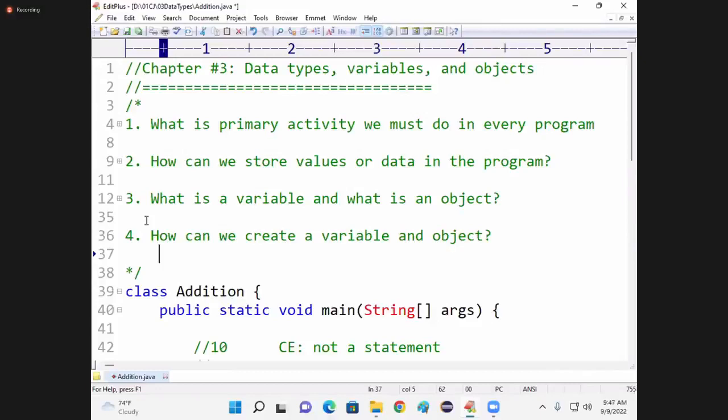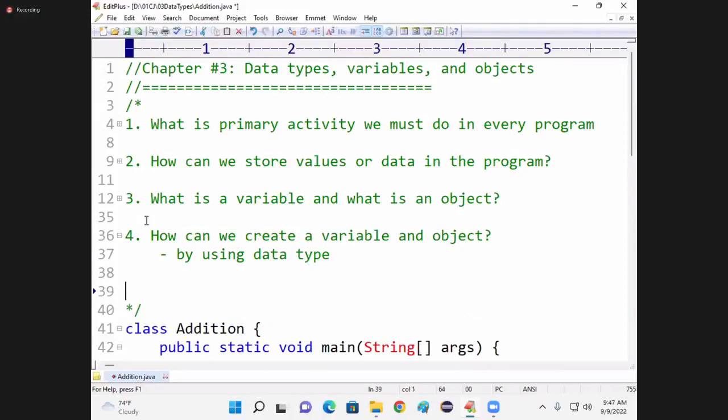Answer, by using data type. By using data type.